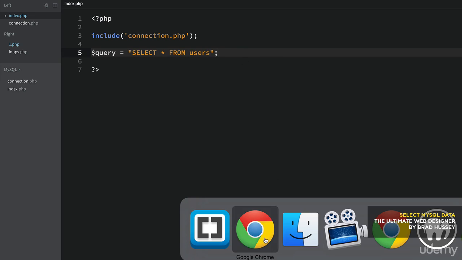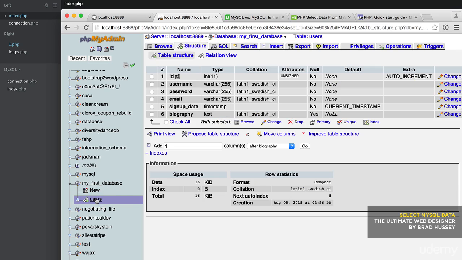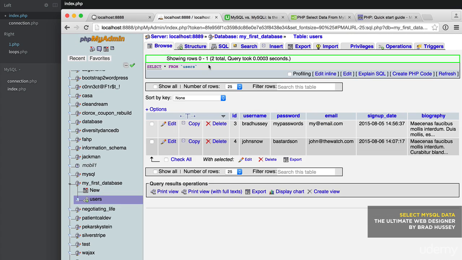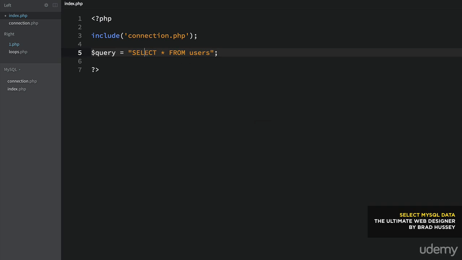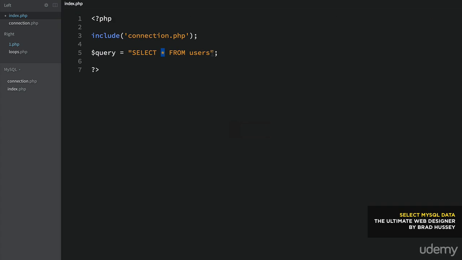You might have recognized it from phpMyAdmin right here. When I click on the users table and go to Browse, it's performing a MySQL query on the database saying select all from users. So it's selecting all of the rows in this table. SELECT is a MySQL keyword. The asterisk means all; it could be a specific column name, such as username or email. In this case we say all, because we just want access to everything. And users is the table name.